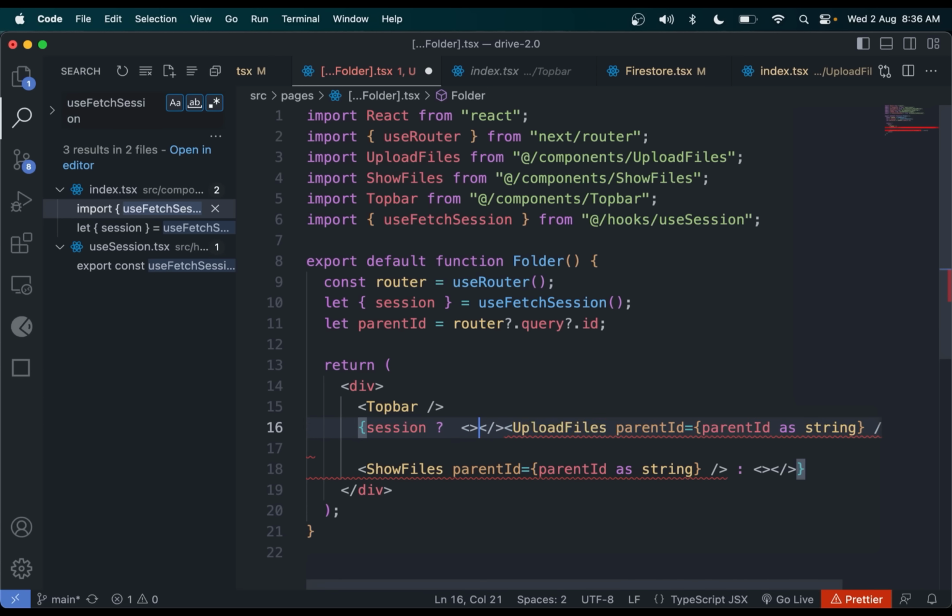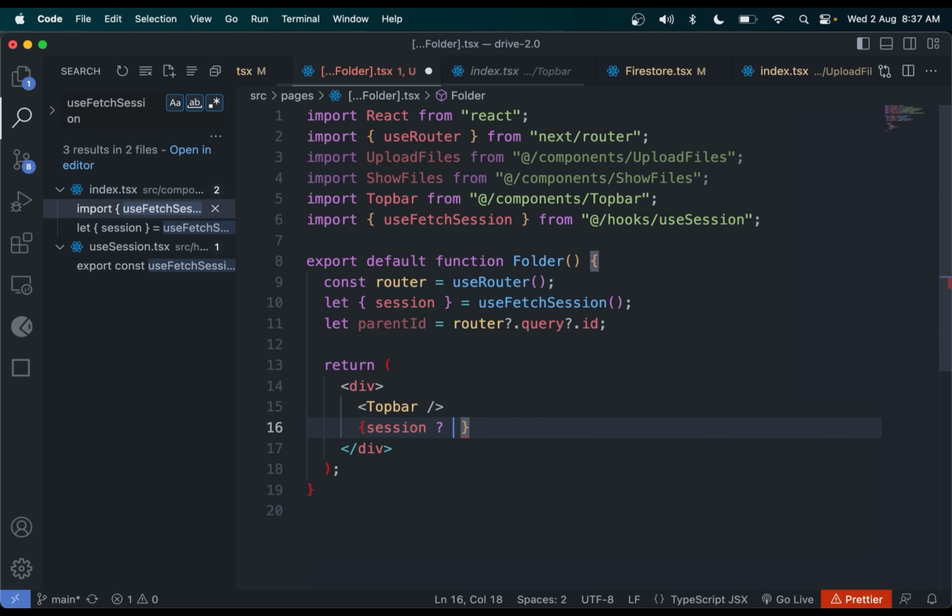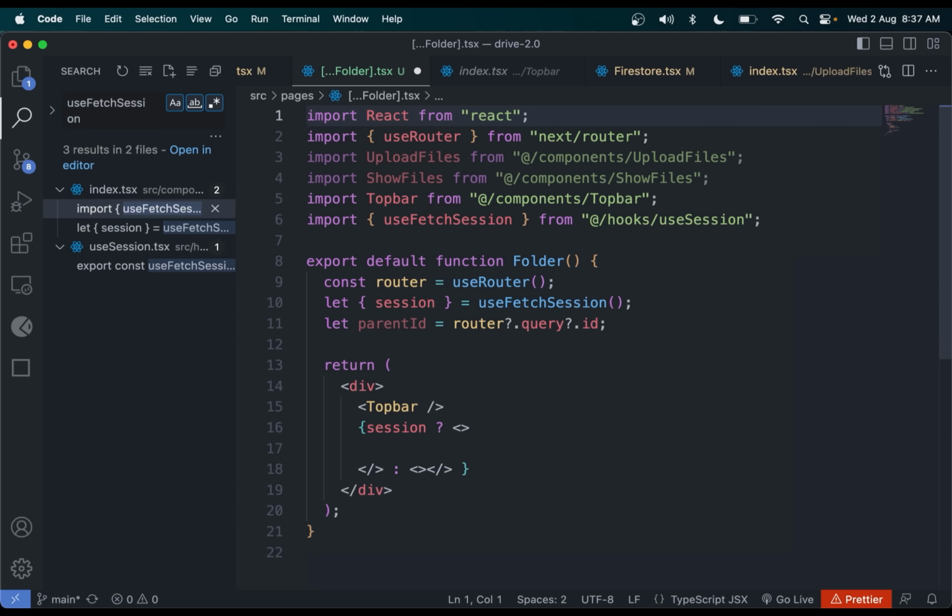Okay, one issue here. We need to wrap this in a fragment. This should be here. Okay, one second again. What is the issue? Save it. Okay, let me just cut these things. One second. What am I doing wrong here? So if session is true, let me cut this. Okay, show this. I think I added the fragment. This should be in here.